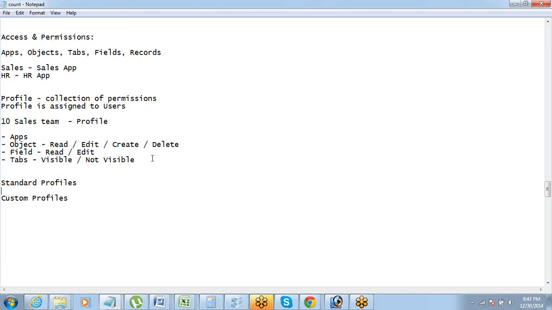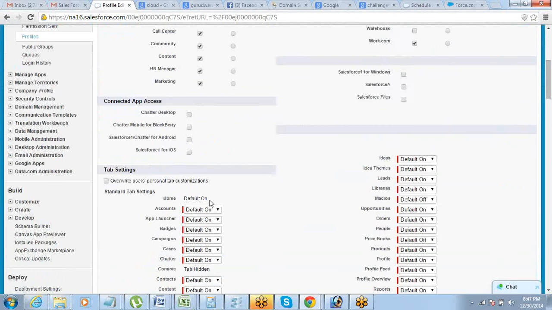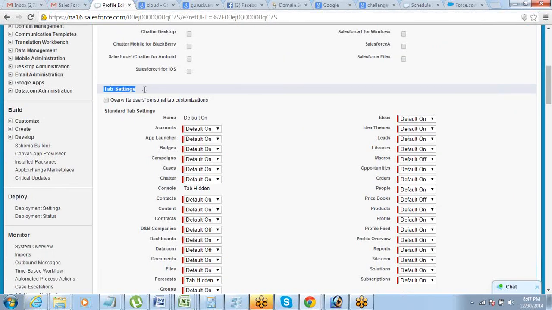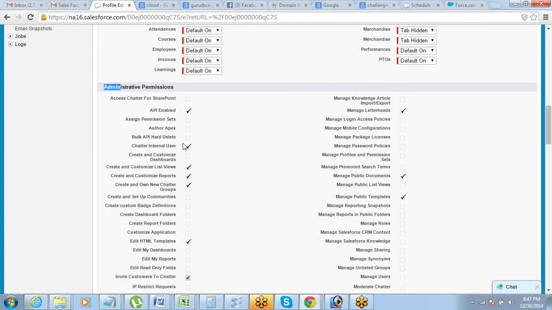So for standard profiles, what do we find here? I told you that you cannot edit everything on a standard profile. You can edit certain things. So what do we see? We can edit the app settings, which means we can make certain apps visible, or we can hide a few apps from the standard profile. We can change the tab settings also. We can make certain tabs visible, or if we want them hidden, we can do that. But the moment you come to the admin permissions, you see everything is grayed out, so you don't have a scope of changing anything here. So admin permissions cannot be edited on the standard profile.